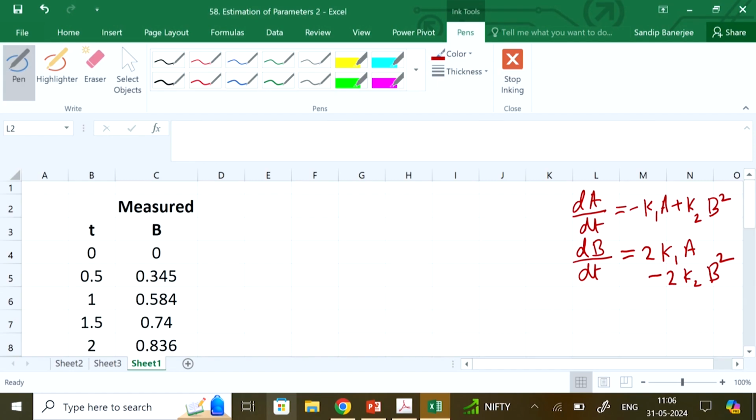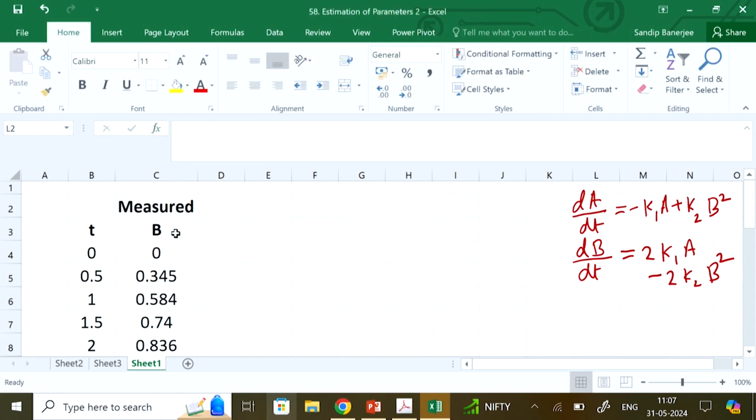So, I have this system of differential equations, ODEs, where A and B are my variables and K1, K2 are my parameters. So, I have to estimate the values of K1 and K2, and the data which is given is only of B and not of A.